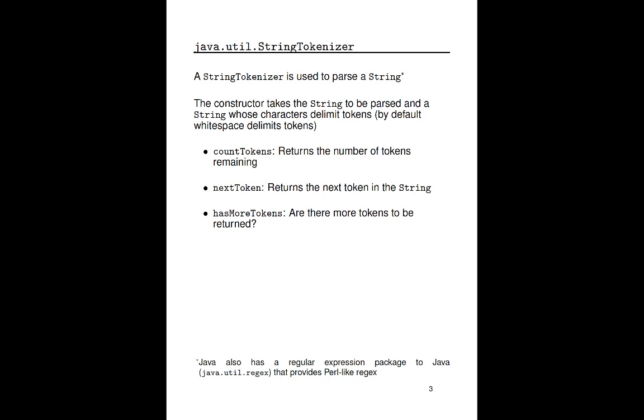The Java util string tokenizer class is used to parse a string. So you've got a string and you want to find subcomponents of it. Now, some of you might be more familiar with using regex or regular expressions for extracting information out of a string. String tokenizer I like because it's pretty straightforward. It took me a long time to really become familiar with regular expressions, and it's not something that I would expect people to be able to do on day one with a language.